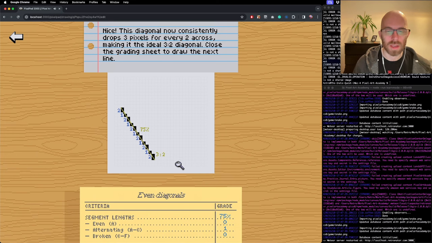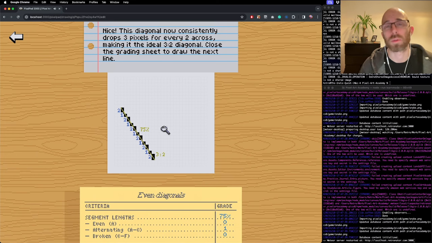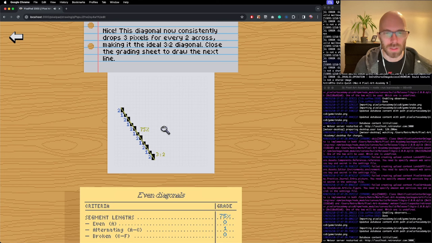And now we fixed it. And the line detection algorithm we did in the last sprint works. It's detected. It's not a broken one anymore. It's an alternating one, and we get 75%. It's a 3-2 diagonal. This is as good as it gets with the 3-2 diagonals.